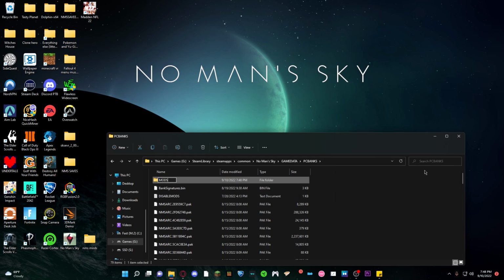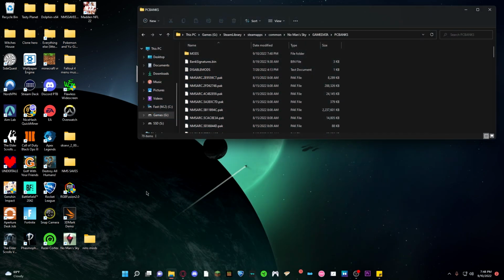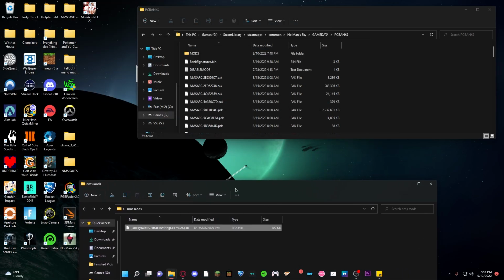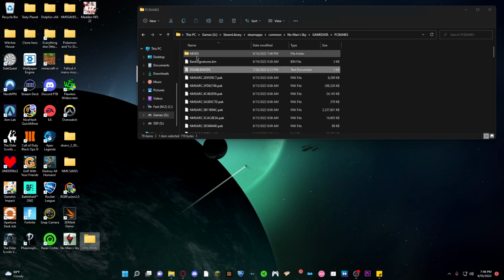Now, I've heard it has to be capital. That I haven't tried for sure. Just go ahead and label it with a capital. Now all we need to do once we have the new mods folder made is open up our No Man's Sky mods folder, and we're just going to drag this pack file into the mods folder.